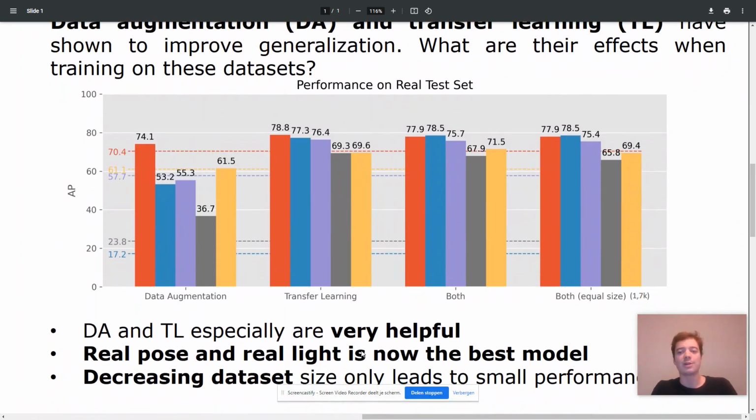And then when adding these techniques, we see adding data augmentation immediately boosts the performance of the two models with real lighting conditions. So the added variation from data augmentation actually improves generalizability. But again, the models do not perform great. But then when we use transfer learning, we see there's a very large boost.